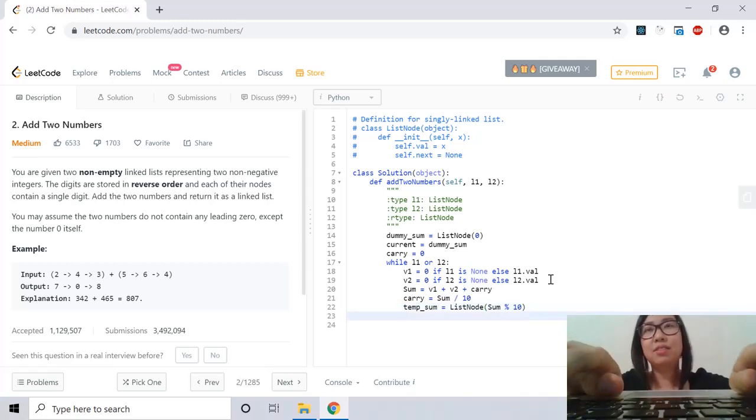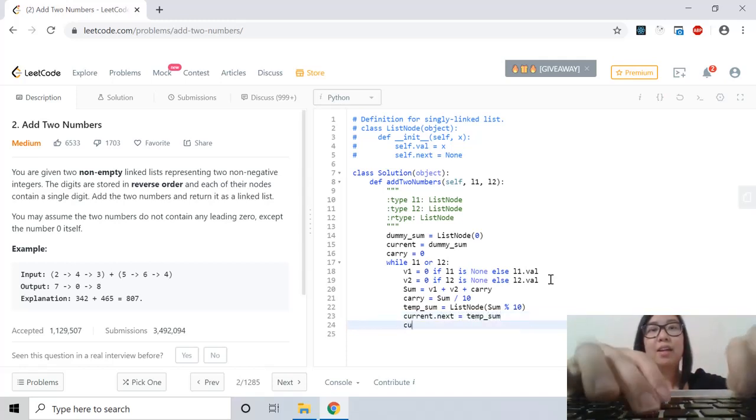So we get the value. If it's less than 10, then it wouldn't really matter. It would just be that sum that we already had. But if it's greater than 10, we will get the second digit. So now we're going to add the temp sum into current.next. And we're going to move current forward.